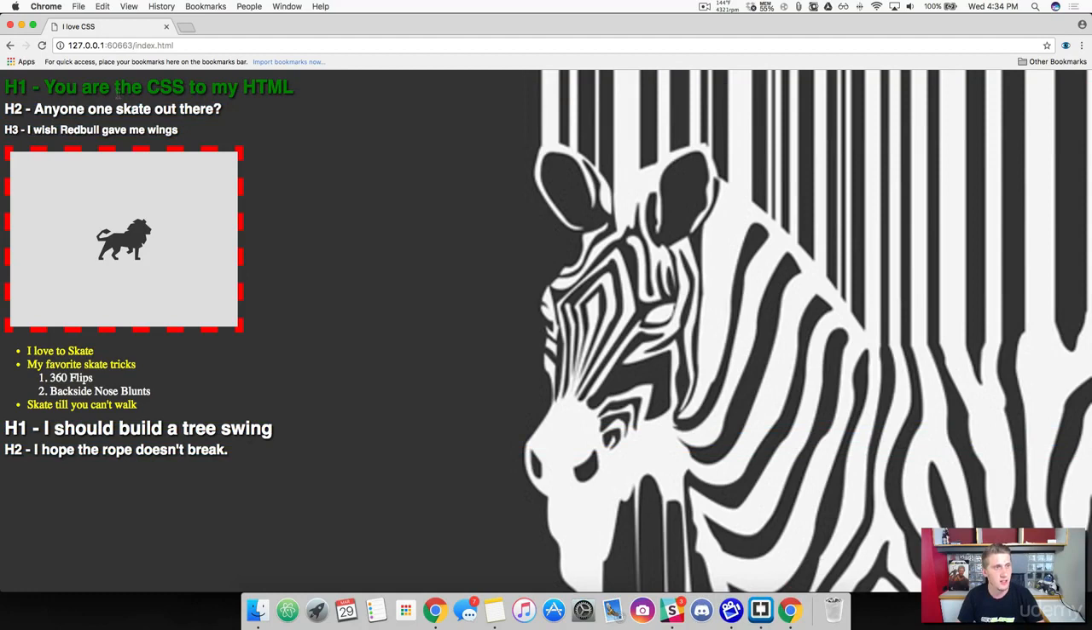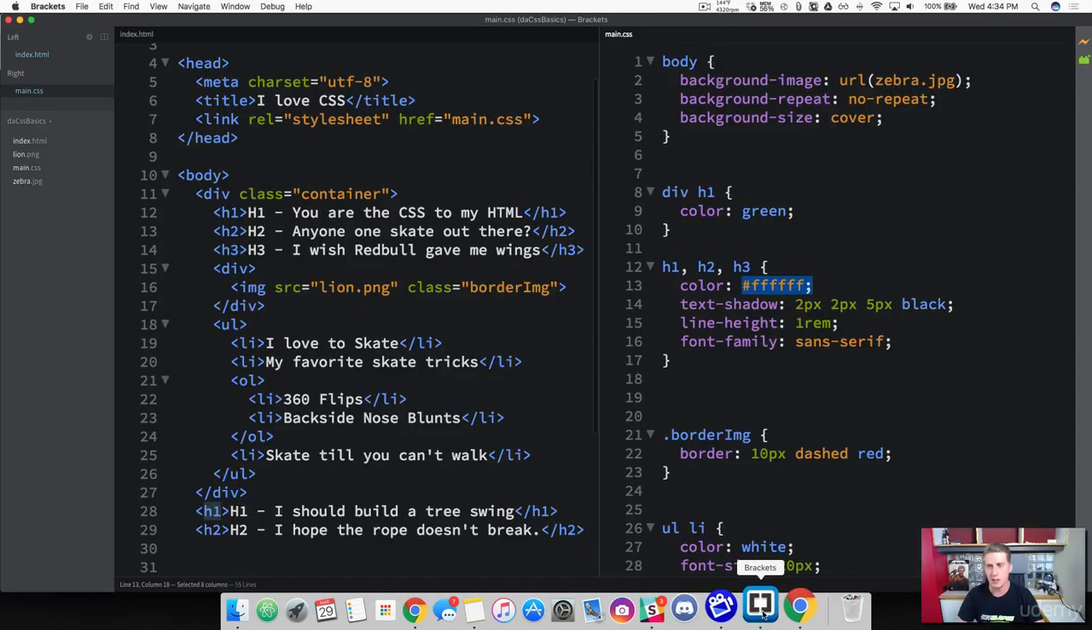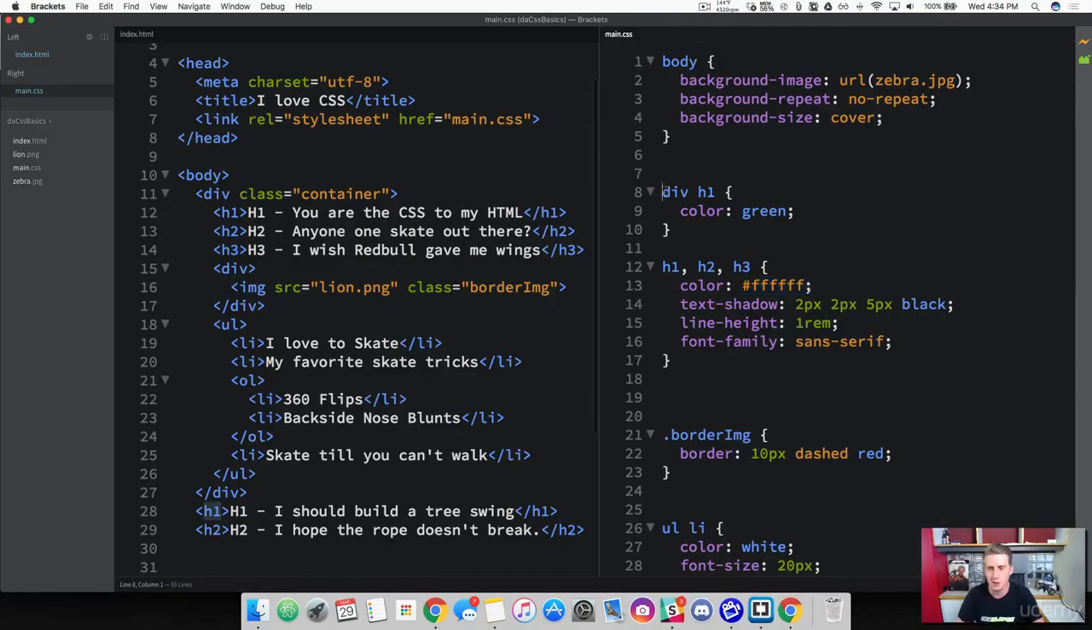So you can see here that we got the green now because we've got a higher point value, and then the header one element that was outside of our div tag just inherited the white color there. So let's come back to Brackets. Now let's do another example. This one's going to be fun.